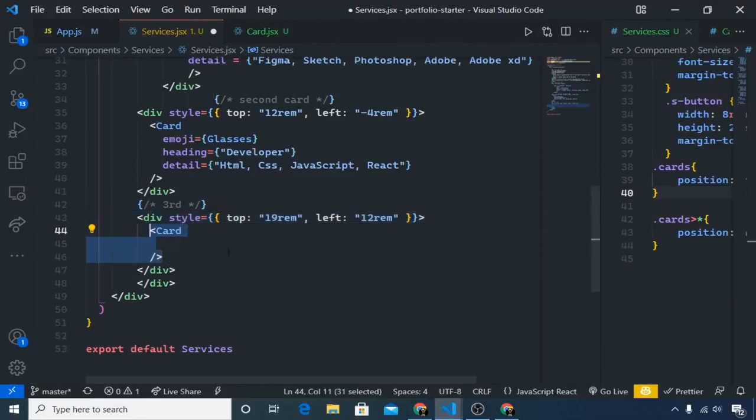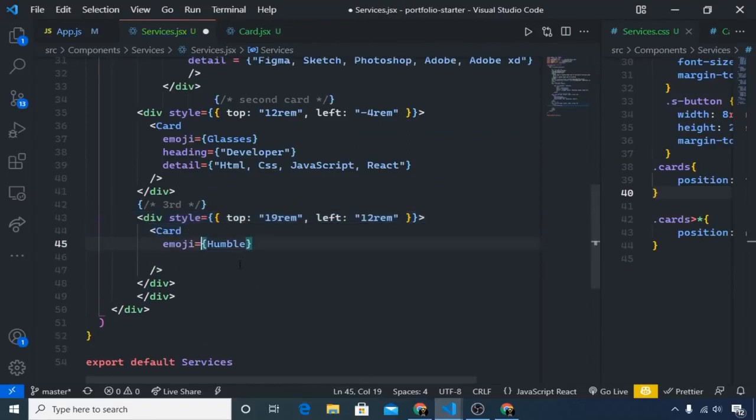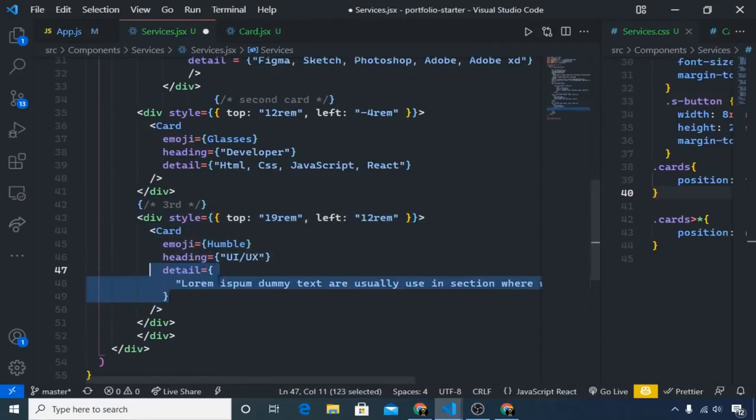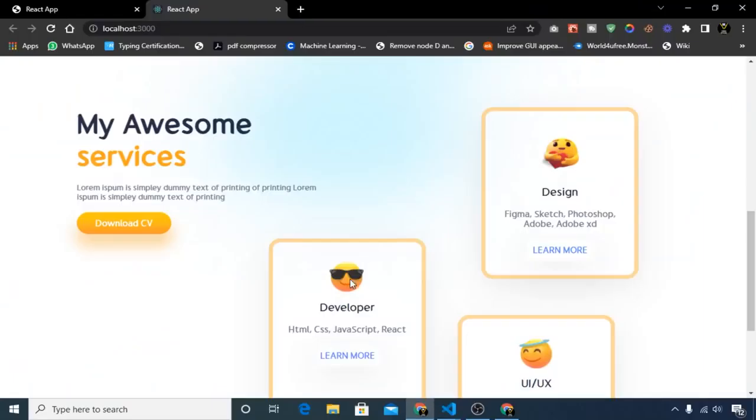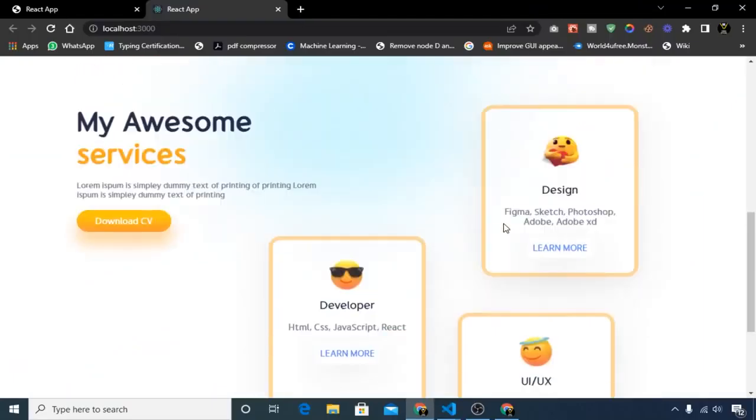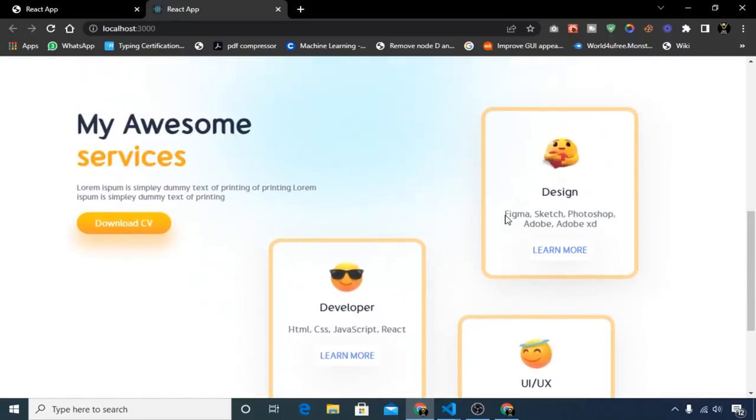I have a div and inside this div I have a card with the emoji humble, heading UI UX and a detail like lorem ipsum. Okay, and you can clearly see the top distance is even more than the second one because it is even below the second card. So let's save and see. Here we have our third card. So our services section is just ready and the only thing we have to do is to give here a file to download when we click the download CV button.